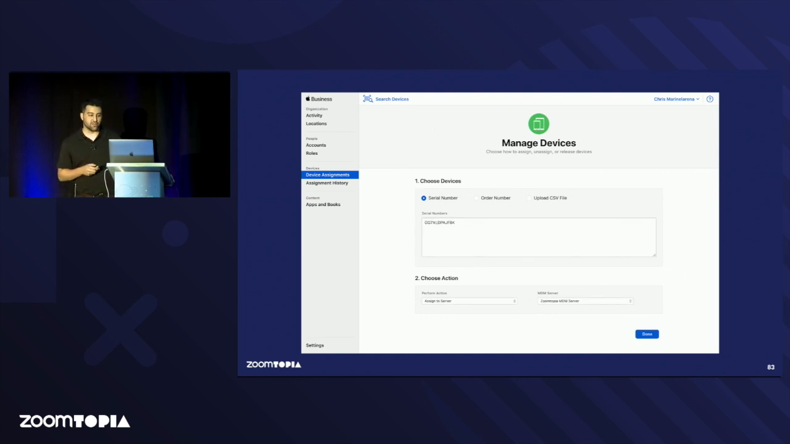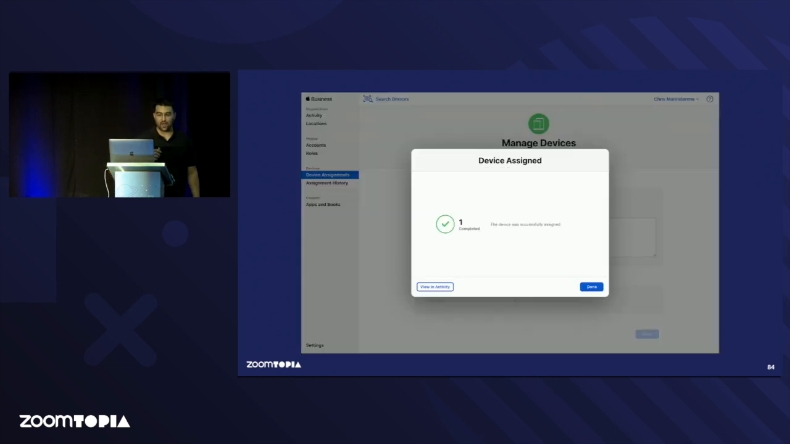So here I enter a serial number. In step 2, I assign to the server of my choice. This is the server I created earlier. I get a message that says my device has been assigned.